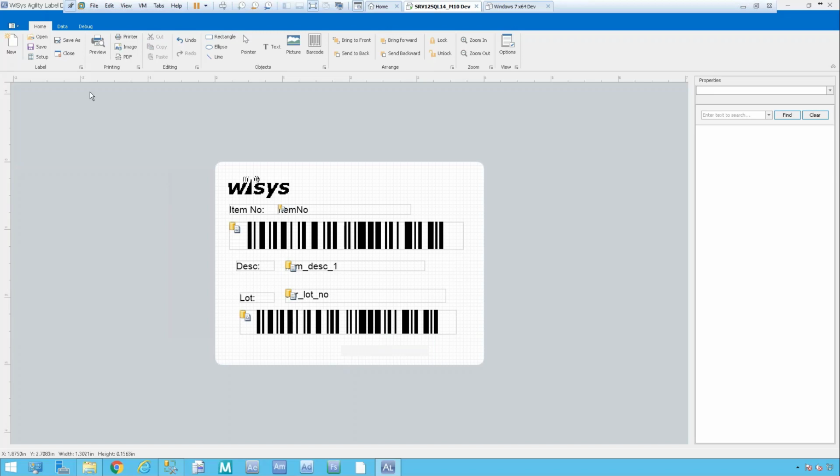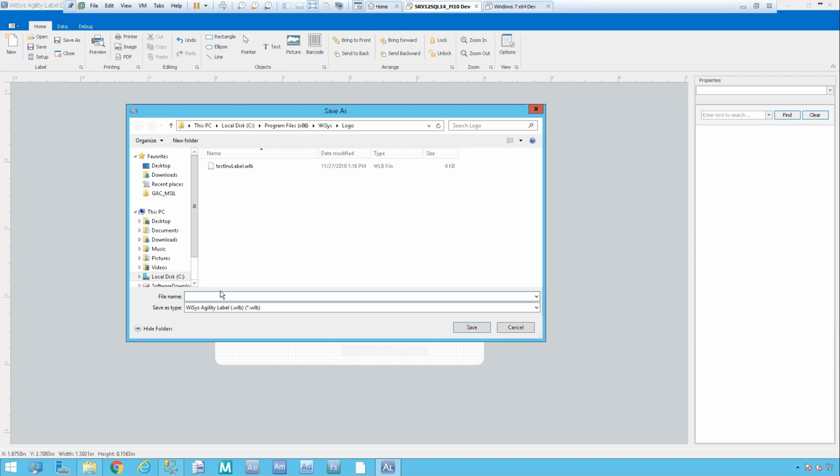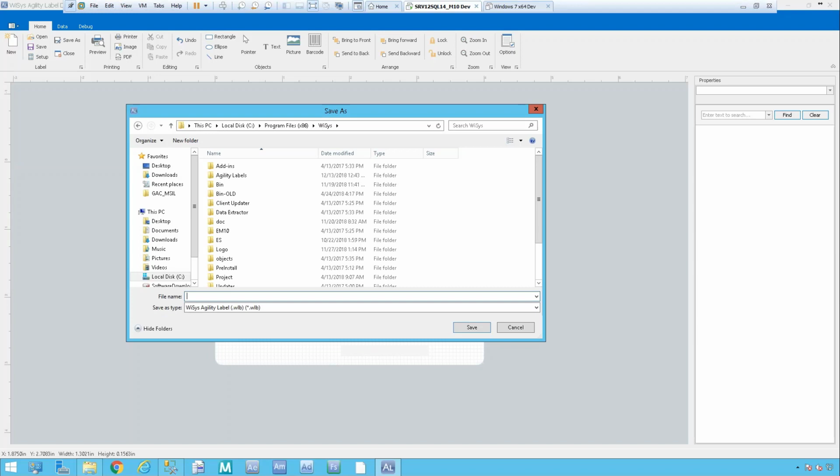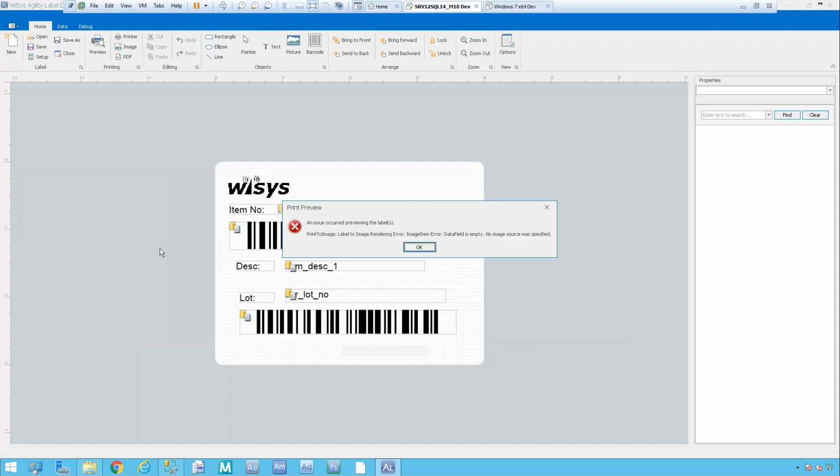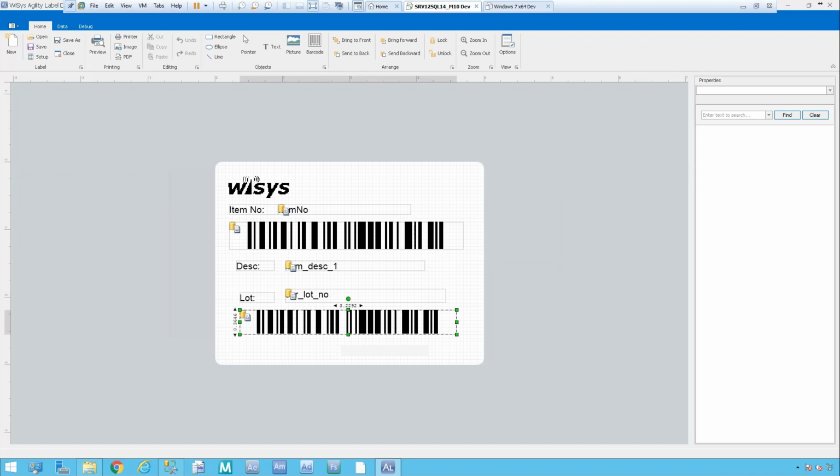If I want to take a look at it and I want to see what it looks like, I simply can click my preview. It's going to ask me if I want to save it. I'm going to come back here and I'm going to stick it in Docs. And we'll just call it a test standard label. And of course, we already did the parameters here. So I've got them saved in here. And I'm going to run this up to screen. Data field is empty. Okay, I missed somebody.